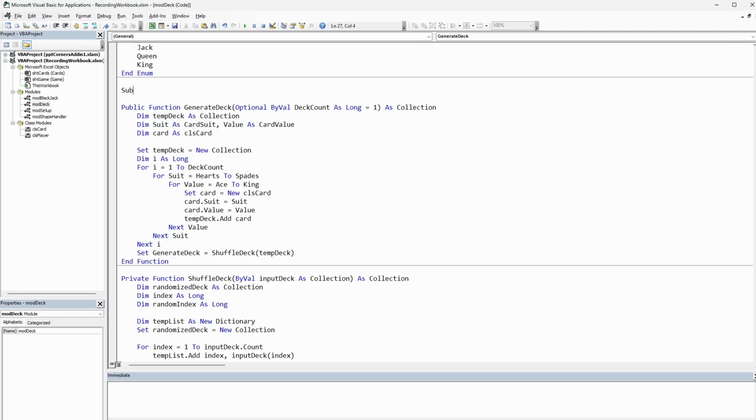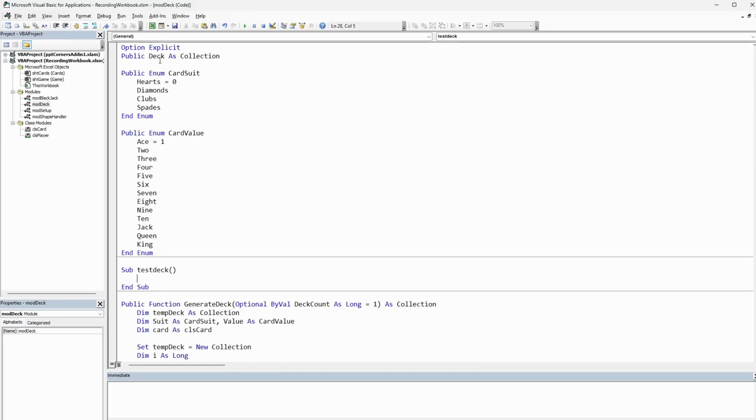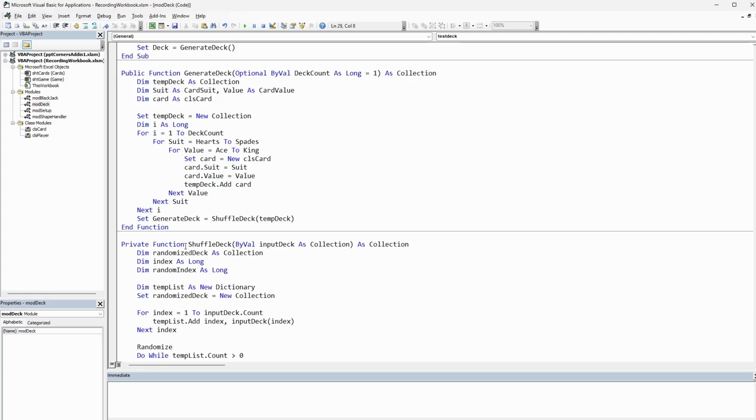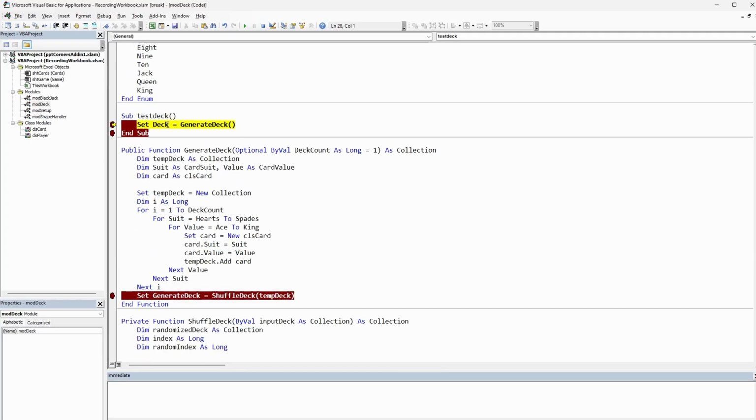So we'll do sub test deck, do dim, we can just use this deck. Go set deck equals generate deck, and we'll just leave that as 1 for now, just so you can see what's happening. So we'll run that code. That will jump here into the deck.